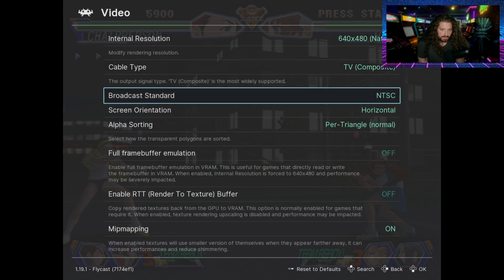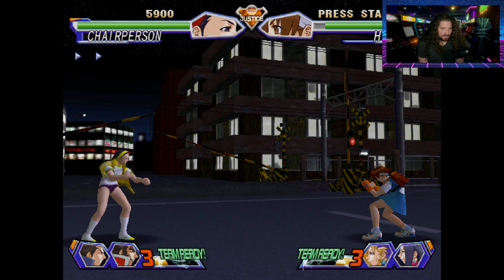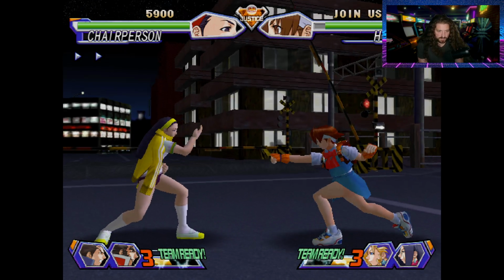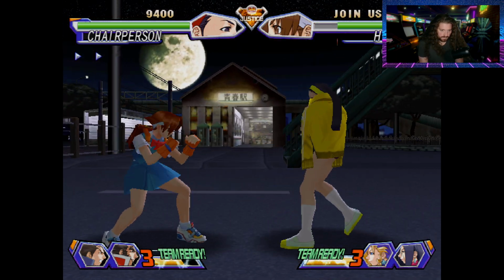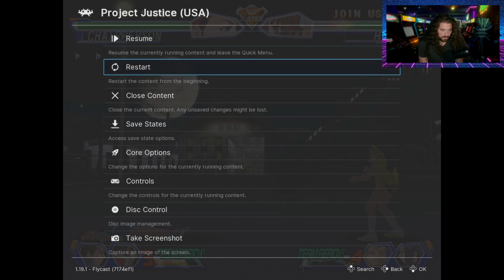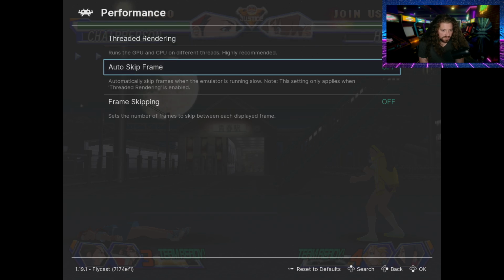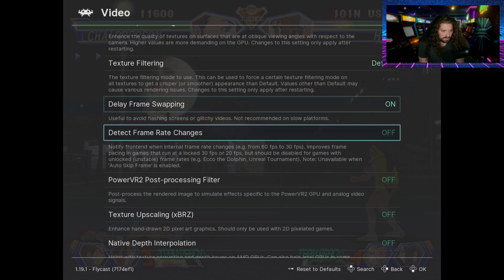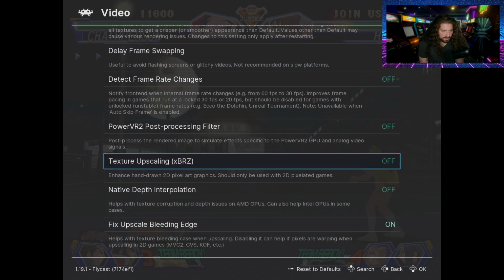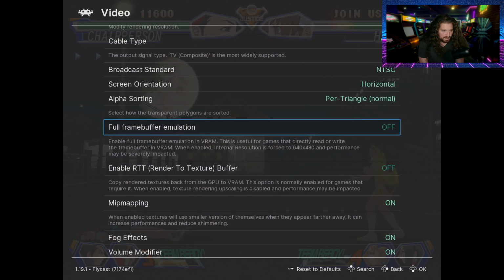And then we're here, video. So what do we got? TV composite. We can switch that to VGA. That's going to add us a little bit of something. We'll keep it NTSC because that's what the ROM is. So composite, switching that. Okay, and it still looks good, looks fine. Go performance. Okay, we got threading on, that's fine. Video, is there a way to buff the texture upscaling? So that's on. I would turn that on for 2D video games.